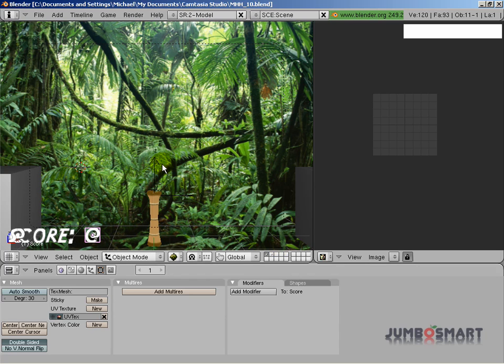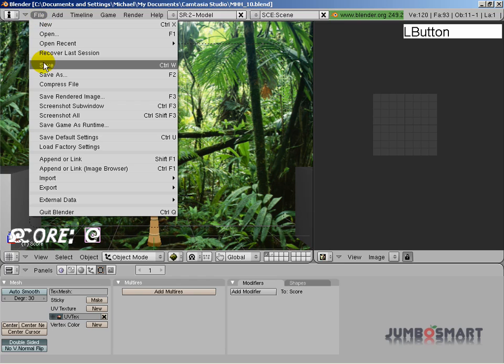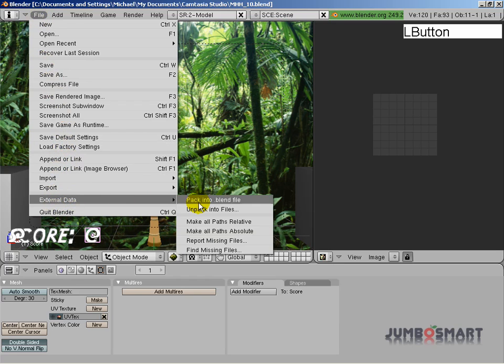First of all, for good housekeeping on the file, and make sure everything is shareable. What we'll want to do is open up the file menu, go into external data, and pack into .blend file. Okay, and what does that do? So what this does is it's going to make copies of all your images and sound files, and it's going to include them or encapsulate them into the .blend file. So wherever that blend file goes, your sounds and images will be there with it. Great.